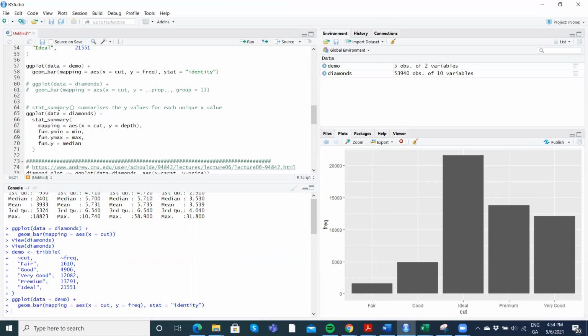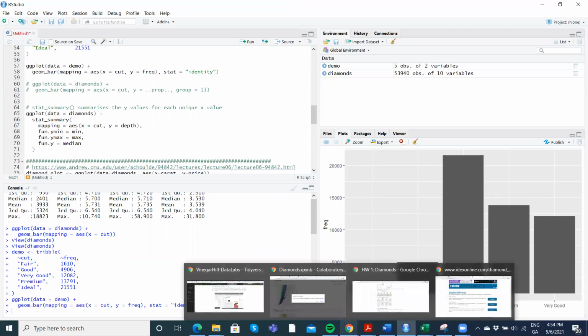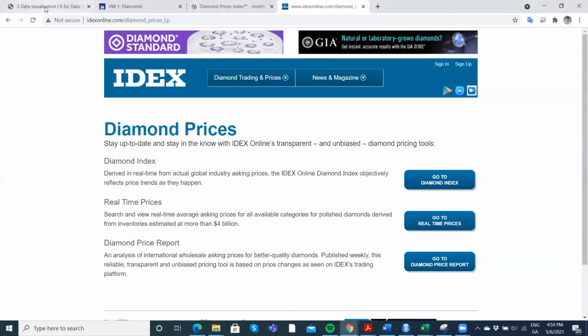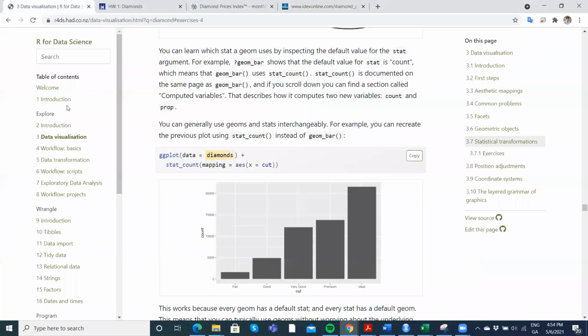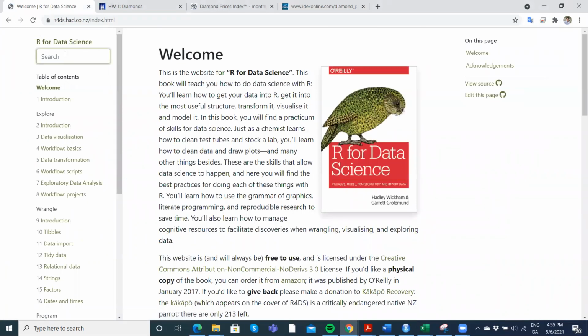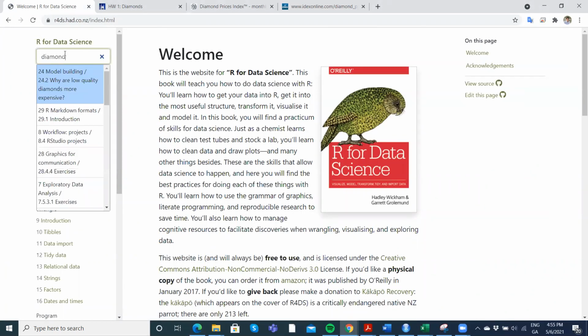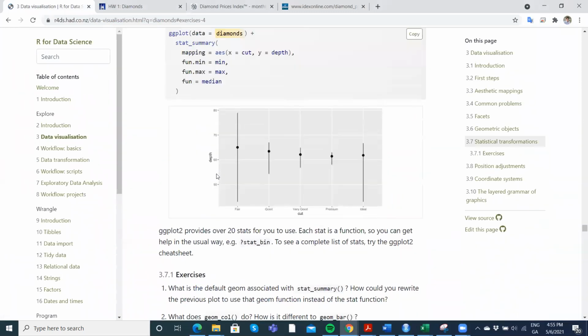Again, this is coming from the Tidyverse, so it's coming from the HTML of R for Data Science. So this textbook, which we are told will be free and always free, R for Data Science. And again, if I put in diamonds in the search, if we look at 3.7, right, that's the first reference then to diamonds.